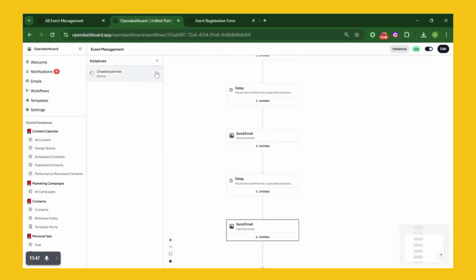Boom! I got the confirmation email. Then a day before the event, I'll also get a reminder, and after the event, I'll get a thank you email in my inbox, all automated. This is how you fully automate your event registration process with Open Dashboard.